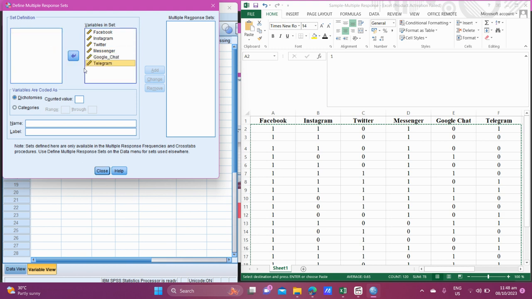And of course, since we have used a dichotomy variable with the dummy values 1 and 0, we have to identify which value we are going to count. And for sure, that is 1. So we have to count using the value 1. And let us name this the most used social media application. And let us label it as MUSMA, the initials of the most used social media application. And then we have to click Add and then Close.